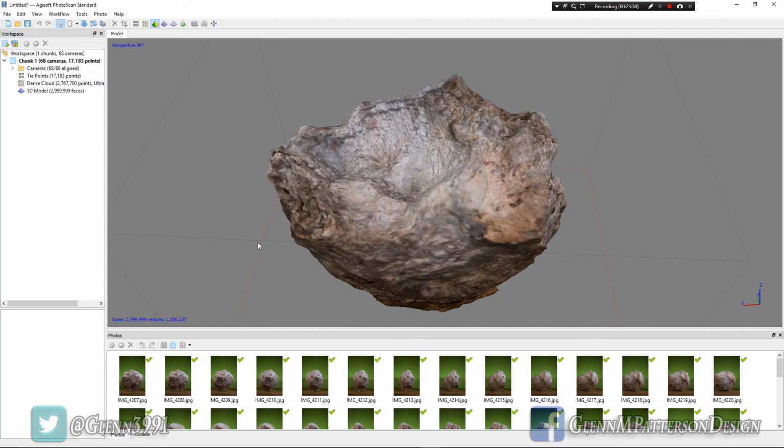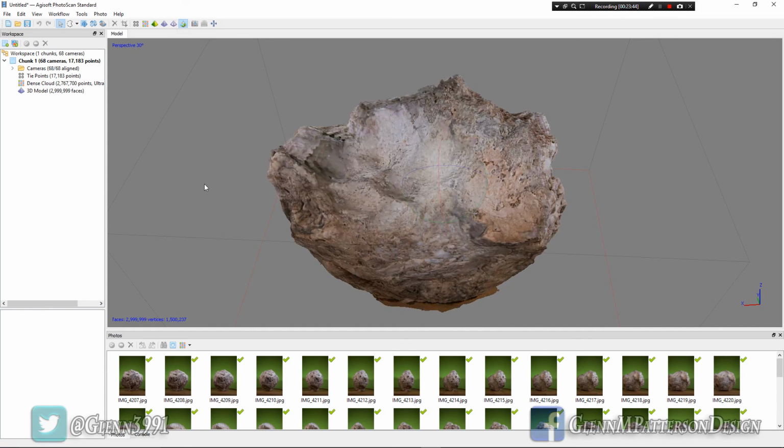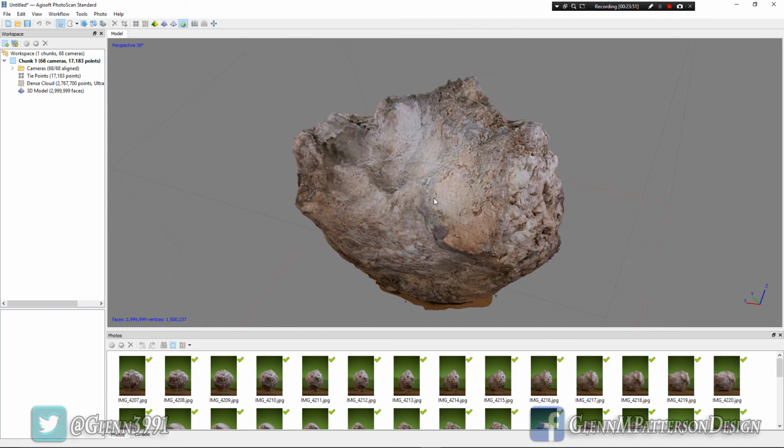Alright guys, we're done with our final process there. All you got to do is go up here to this little triangle and click on textured and watch the magic. And there we go. It's now taken all those photos and blended them on our model.